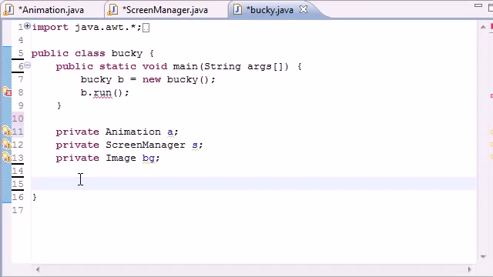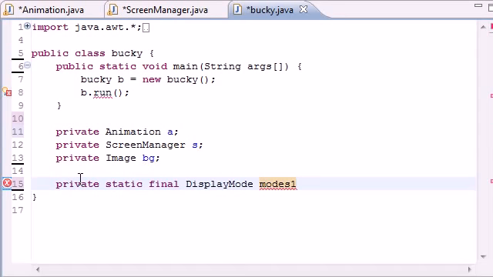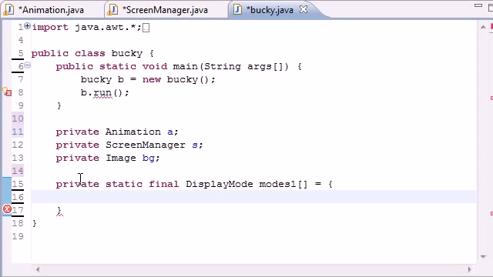So now after this, the only thing we really need is a list of display modes. Now I'm going to give it 6 default display modes, and what it's going to do is take those modes and match them up against the graphic card modes, and when it finds one that matches, it's going to take it out and it's going to use that one. So let's go ahead and put private static final display mode. We'll name it modes 1 or something like that, and it's going to be an array. I call lists an array the same thing, just get used to it.